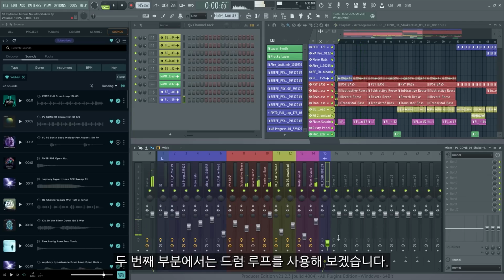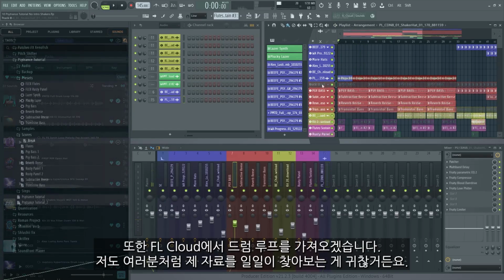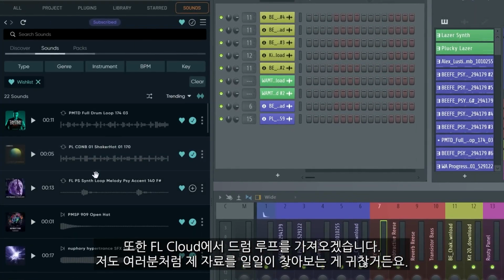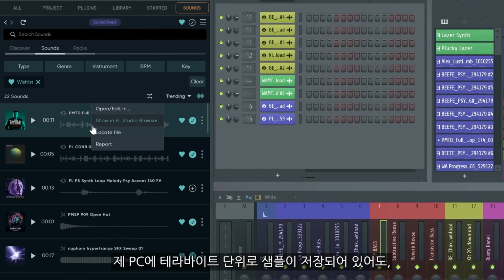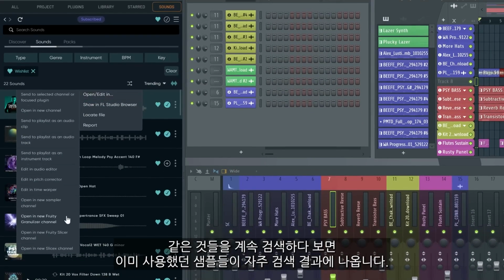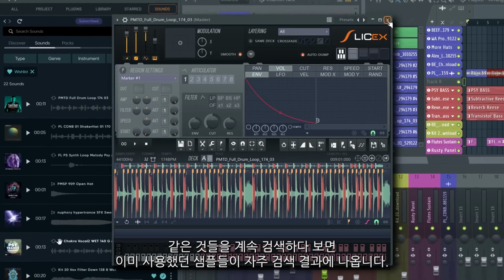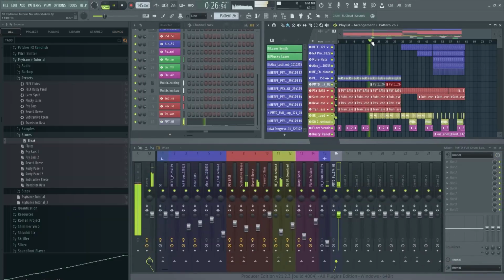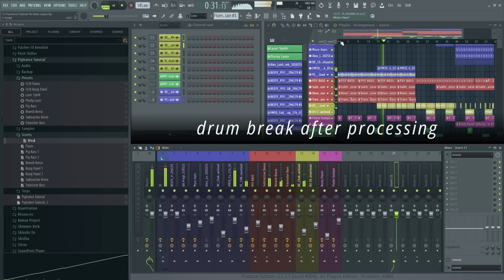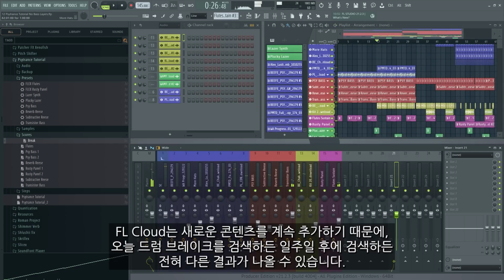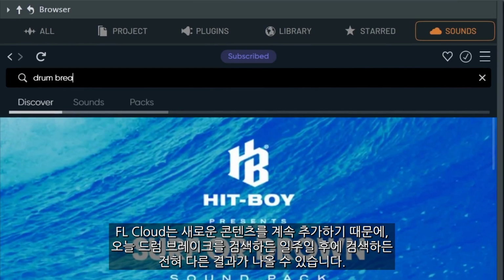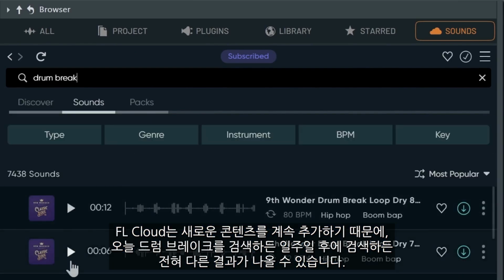In the second half, let's use a drum loop, also from FL Cloud, because I, like many of you, am too lazy to dig through my own database of stuff, as even with terabytes of samples saved on my PC, often enough stuff that I've already used will come up in a search because I search for the same stuff. Because FL Cloud keeps adding new stuff, whether I search for a drum break now or a week after today might be a totally different story.